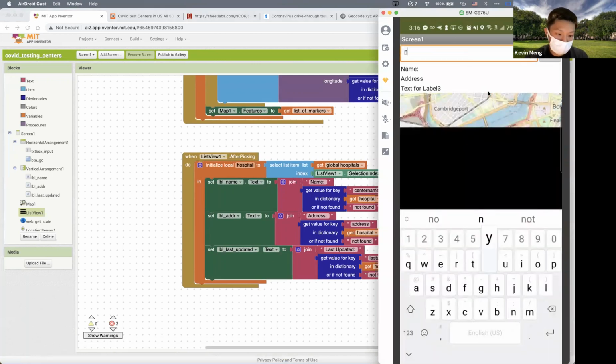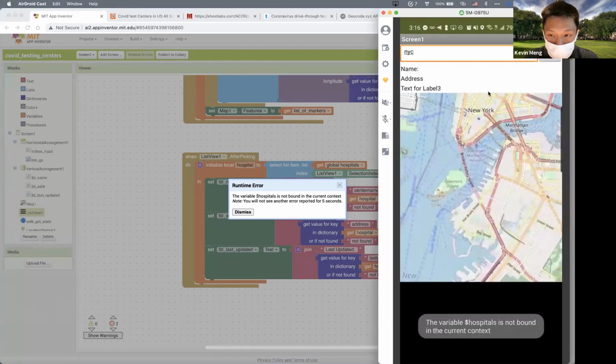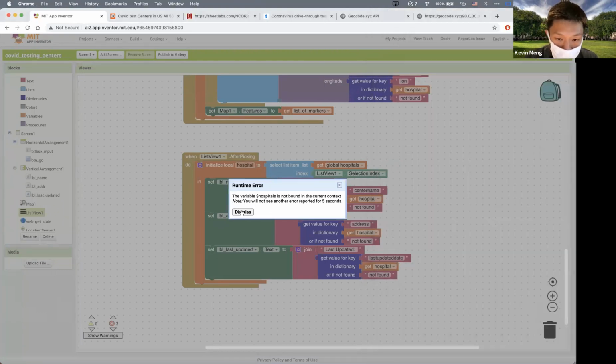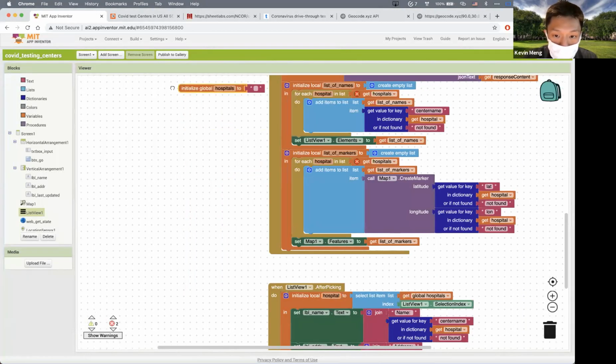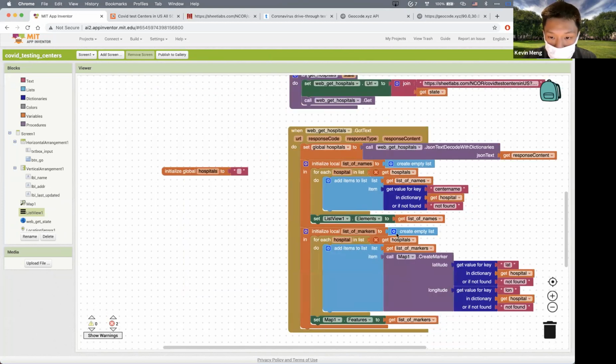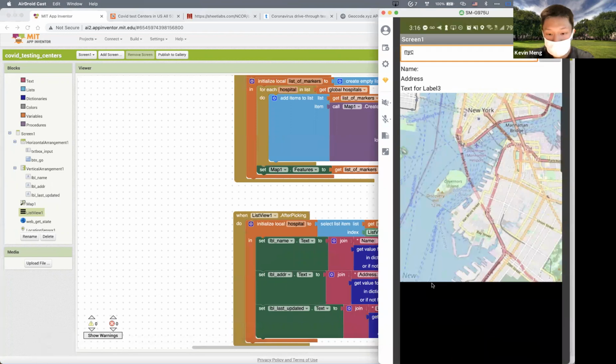So we can go to NYC, we can hit go. It's going to load all the hospitals. Oh, and then something happens. Hospitals is not bound in the current context. Interesting. So we need to debug this. Let's figure out what happens. Okay, so when we move this out to just a global variable, you can't just call the name, you have to call the global name. So gotta call the global hospital. Now let's try this again.